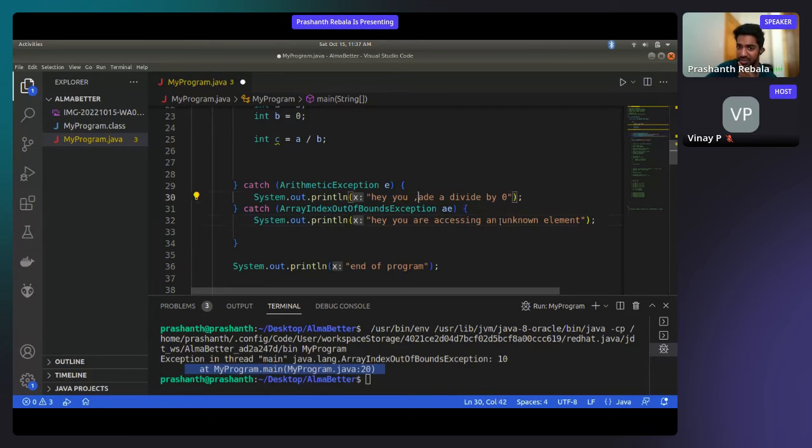So this is what your code would ideally look like. You are sure that certain different exceptions will occur, and this is how you're going to handle them. If it's an arithmetic exception, you're going to say this. If it's an array index exception, you're going to say this. In real life, there's going to be something else.